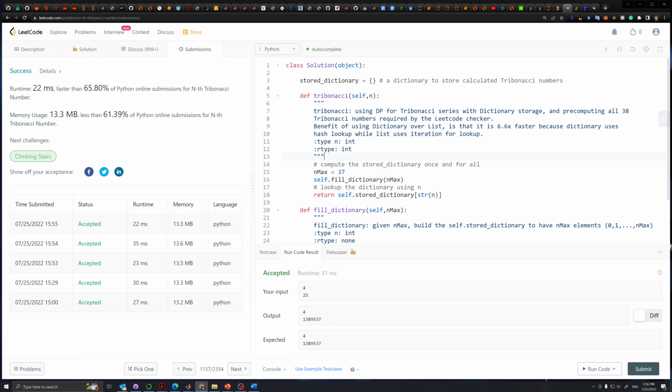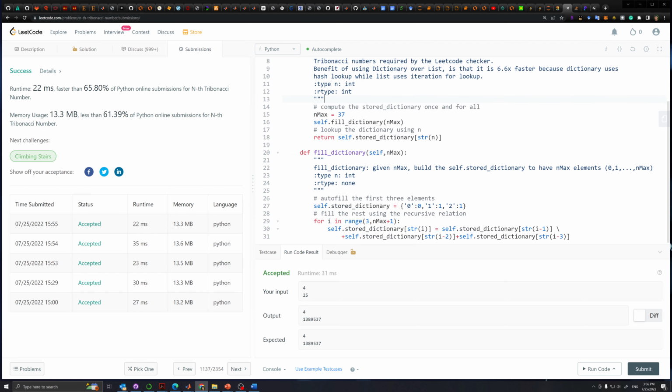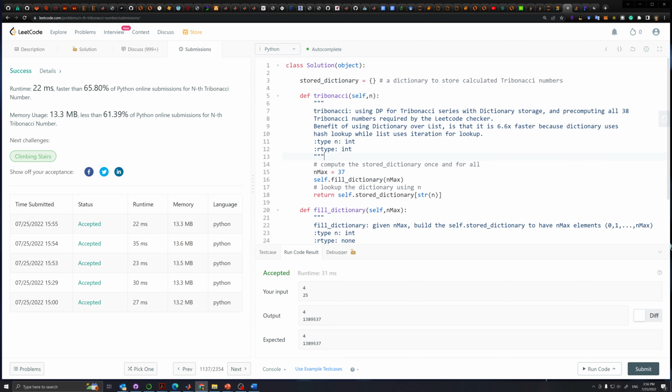And the fact that the solution is built in a class definition, in other words, object-oriented programming, means a lot of the code can be reused. For example, the Tribonacci function didn't really have to change. We just need to change the auxiliary functions a little bit.